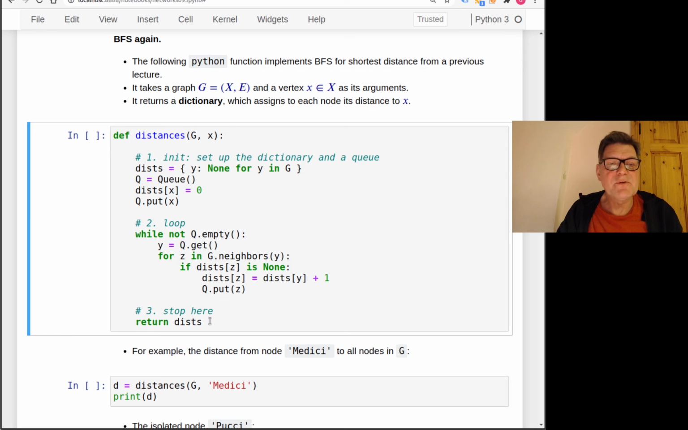The only difference here is that the list of distances is no longer called D but dists, and it is a Python dictionary rather than a list, which assigns to each node y in the graph initially None and eventually its distance to the x node. So apart from that, the algorithm is the same.